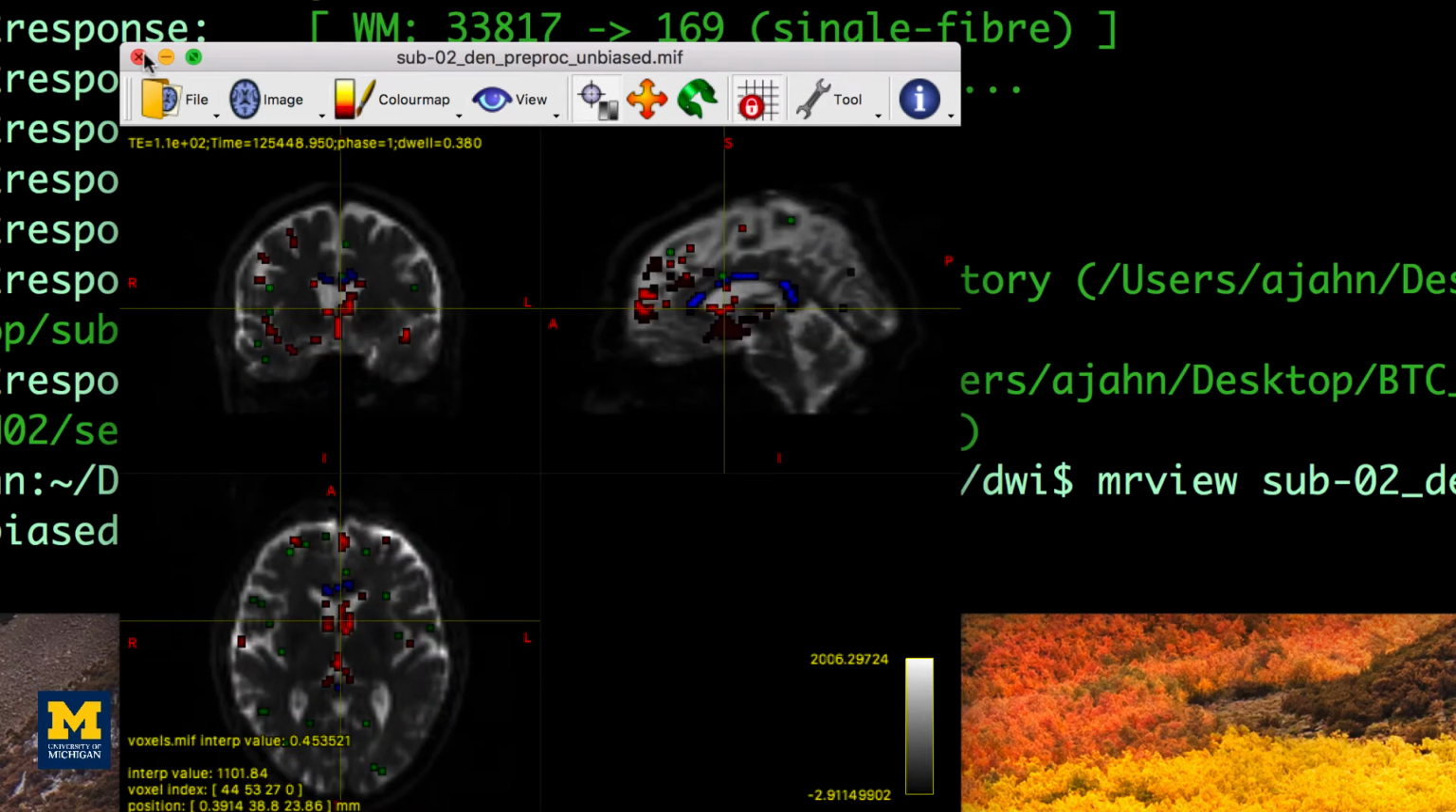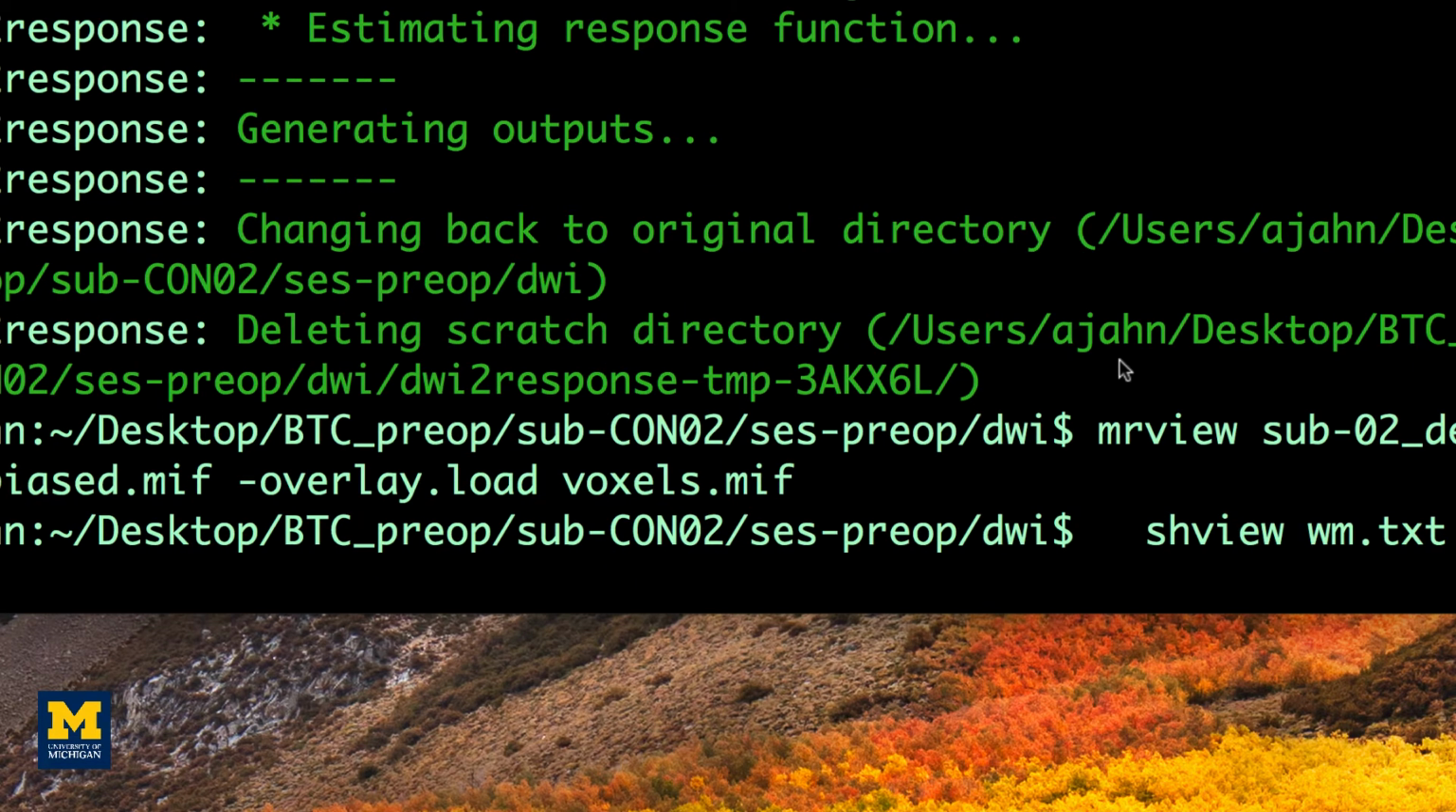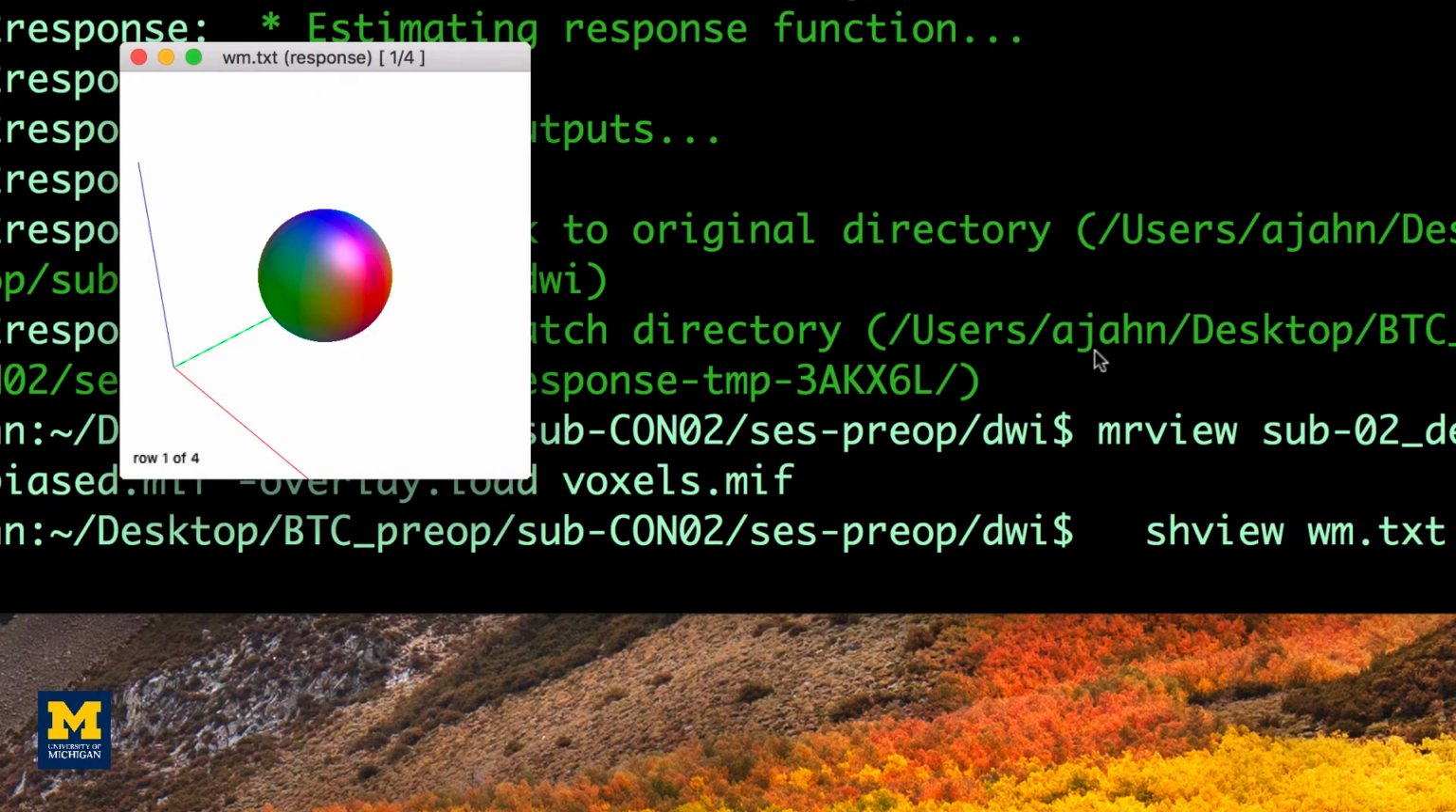You can then check the response function for each tissue type by typing shview followed by the tissue type name. Look at each of these files individually. The first image that pops up will look like a sphere. This represents what the diffusion looks like within that tissue type when a b-value of 0 has been applied. In other words, when there is no diffusion gradient.